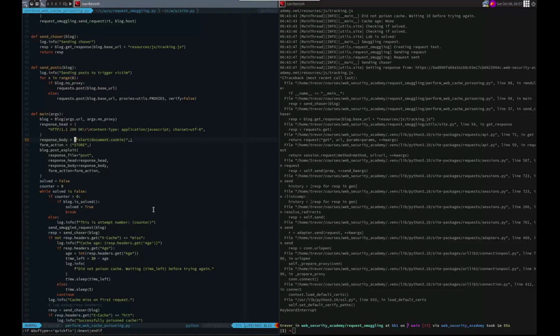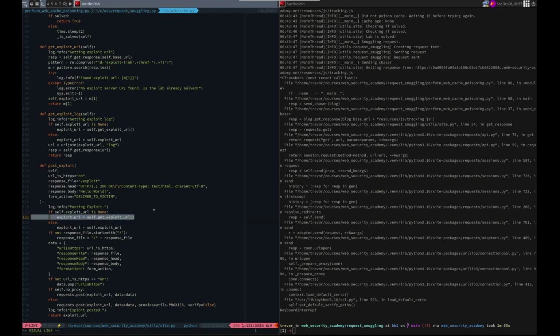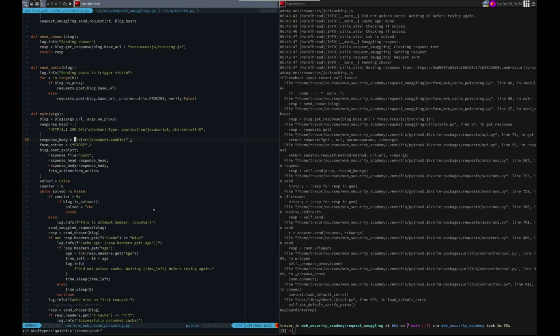All right, so hopefully this is the last attempt. I did make a couple of changes. I removed the get blog.get exploit URL from there because as I was looking over this code, this will call it if it doesn't exist, so we don't need that call. I also added this counter and then checked if the counter is greater than 0. The reason I did that is so that we don't run blog is solved on the first time through.